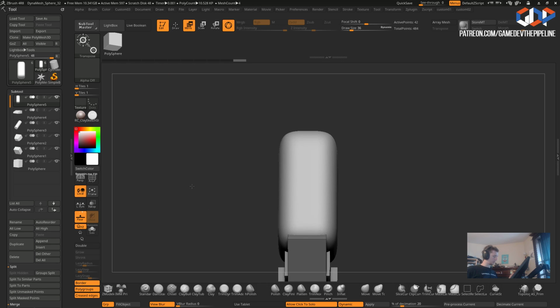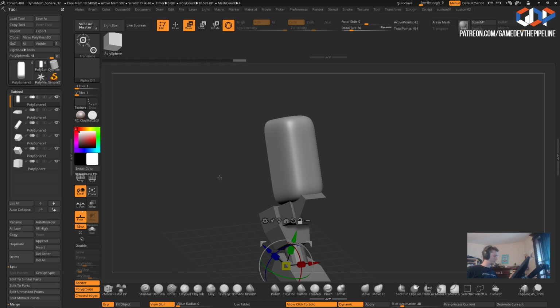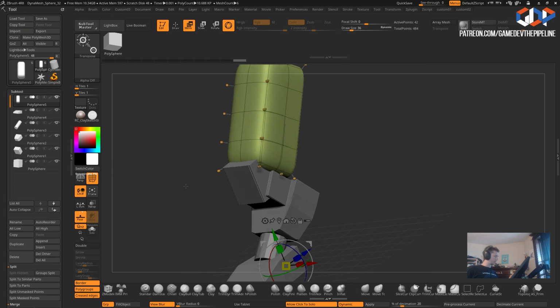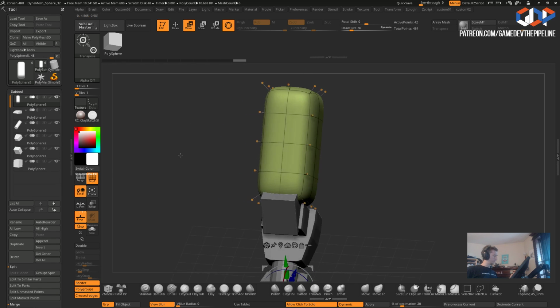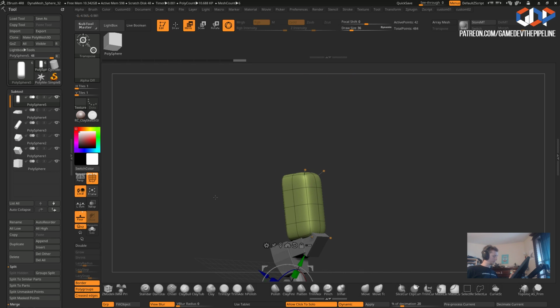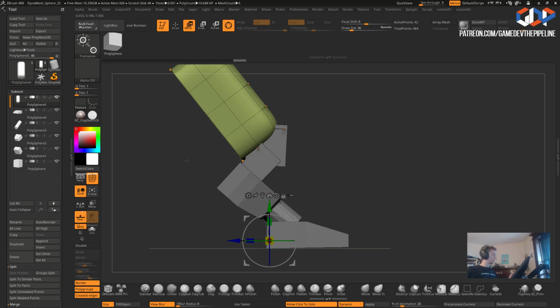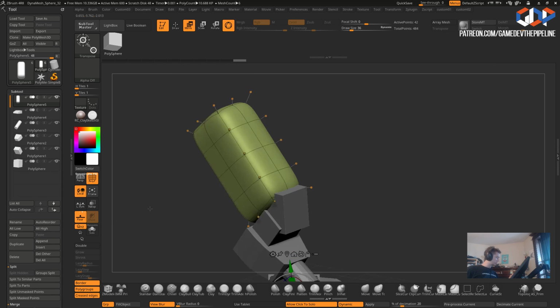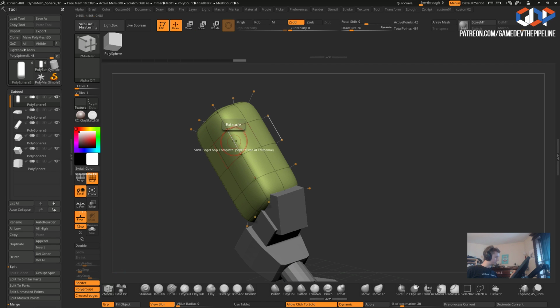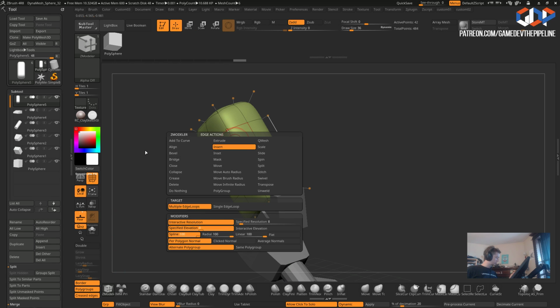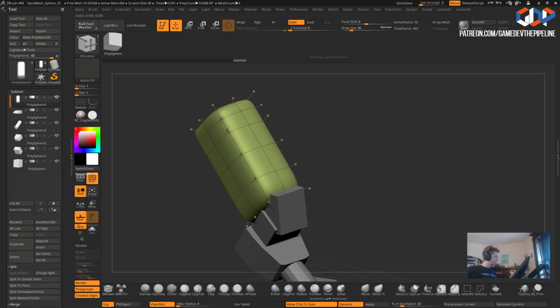Now let's get the overall shape more interesting. Because I have so few edges, it might be a little bit hard to shape it the way I want to. So I might go in and add some edge loops here and there. As a matter of fact, let's do insert, and I'll just do a single edge loop, because there's going to be a lot of deformation along this edge.